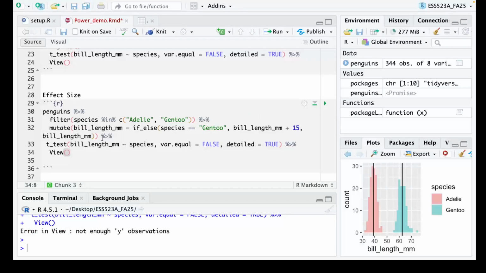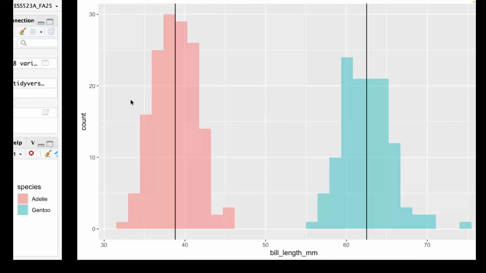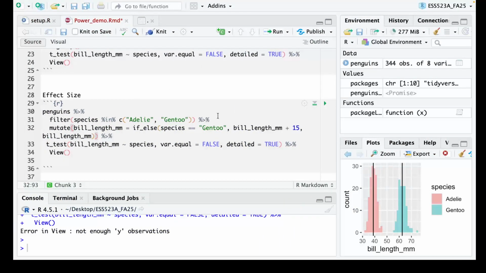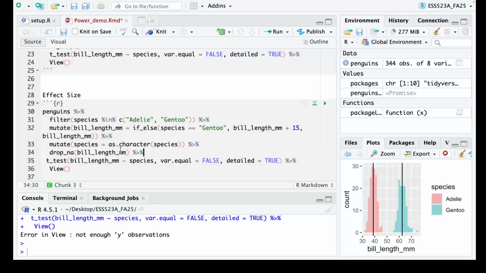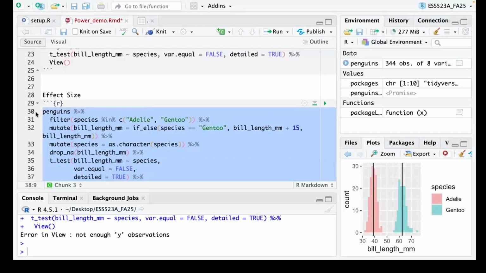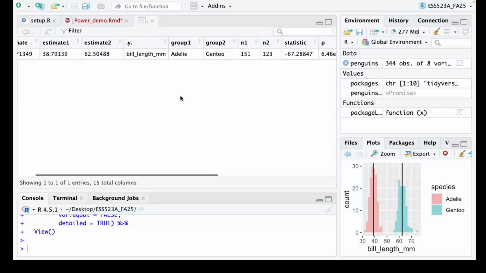So now, oops, what did I do? I think it's because, yep, I didn't mutate. This is the error it throws, I think, when I didn't convert the species to a character. Now it should work. Yep, it doesn't like factors.